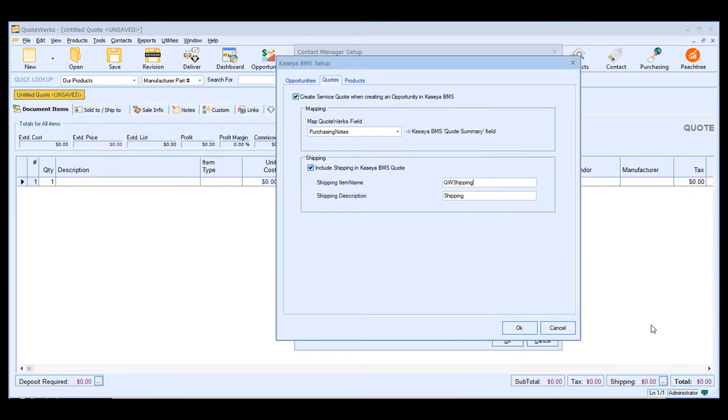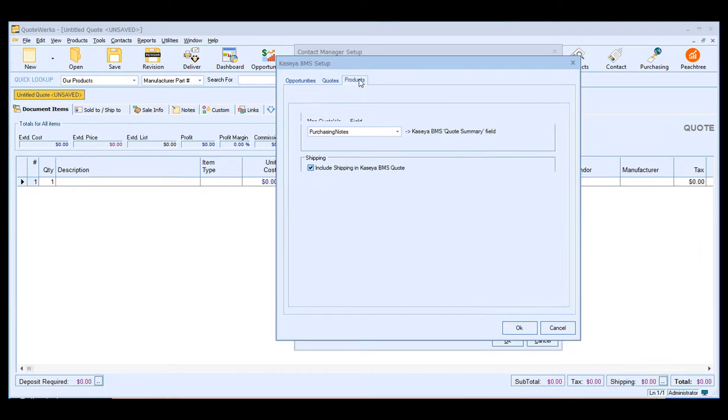The shipping total amount will actually come from the shipping amount field in QuoteWerks. So when you set the shipping here on your document items window, this is where that shipping amount is going to come from, and that's what will be carried over to your Kaseya quote. Okay, so let's move on to the products tab.